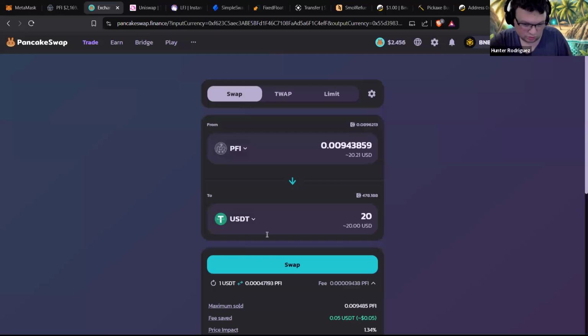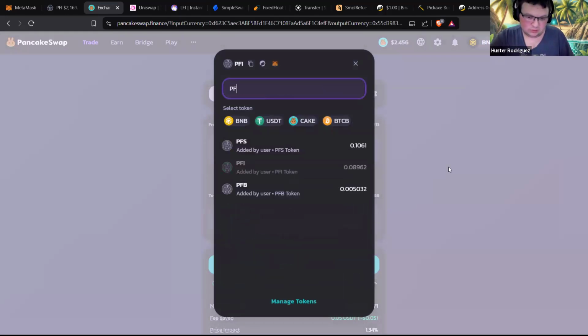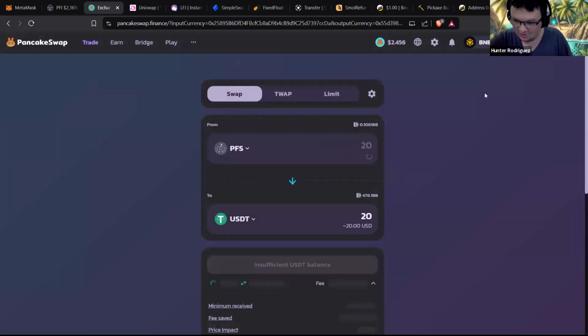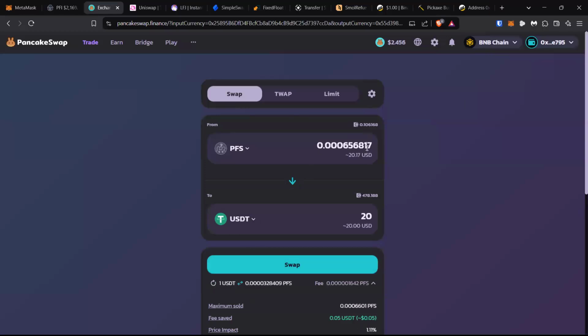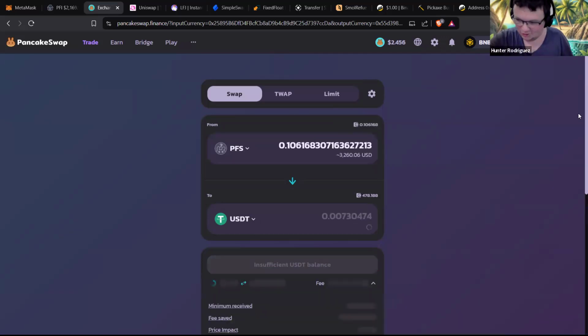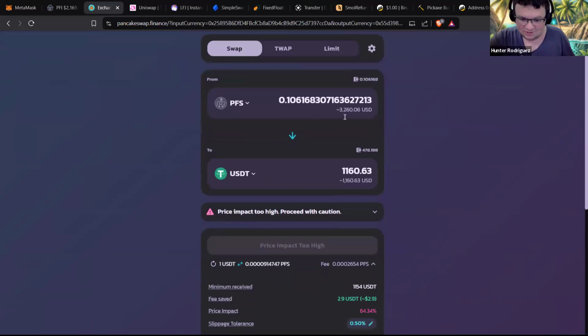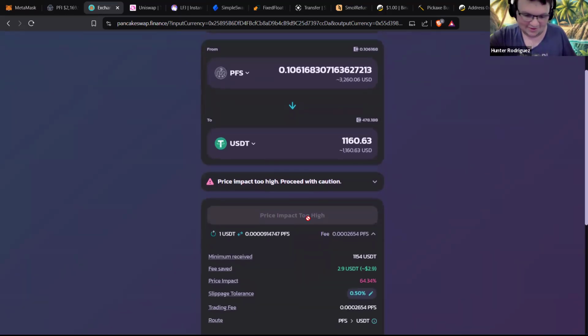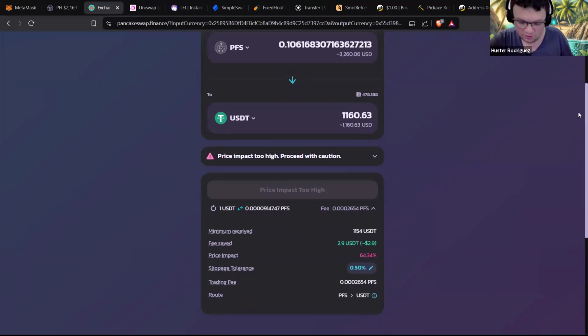So first I'm going to switch these two swap pairs. Then I'm going to switch over to PFS, and I'm just going to go ahead and sell all my PFS. Let's YOLO it. It's taking quite a bit of a haircut there, if y'all notice, but if we continue on, whoops, nope, can't do that. Price impact too high. MetaMask would not tell you this, it would just show you no quotes available.